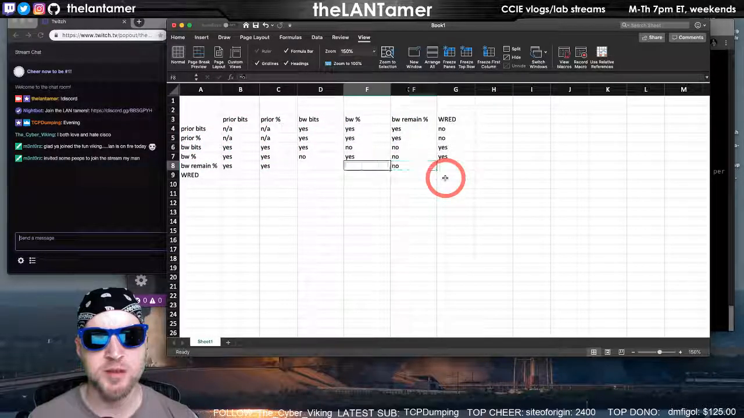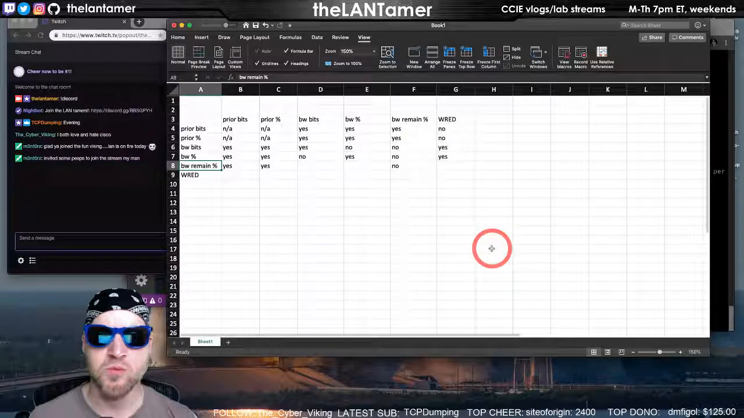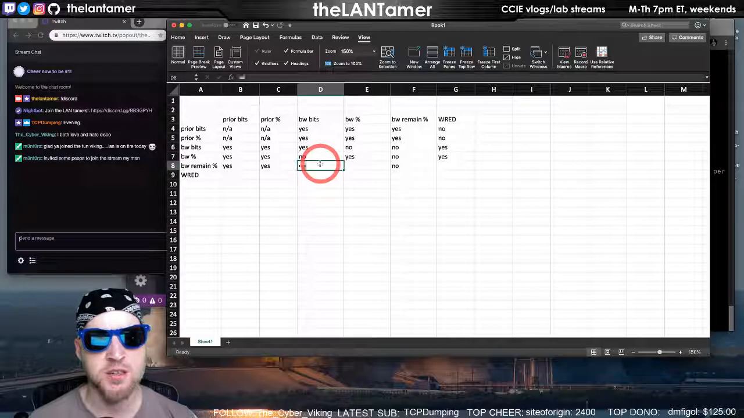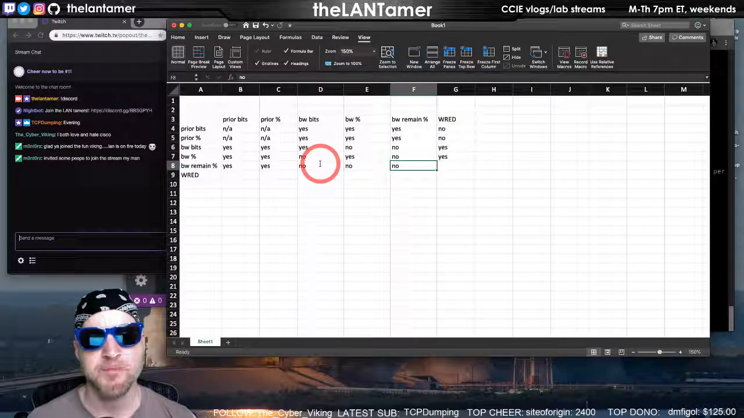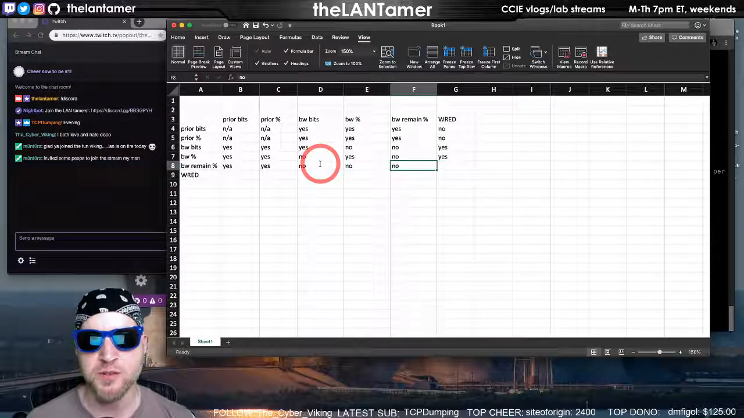These are going to be redundant, right? Bandwidth remaining percent doesn't. Whoa. Who did that? I did not do that. Bits, no. So bandwidth remaining percent really only works with the priority queue, LLQ, from what I've found.